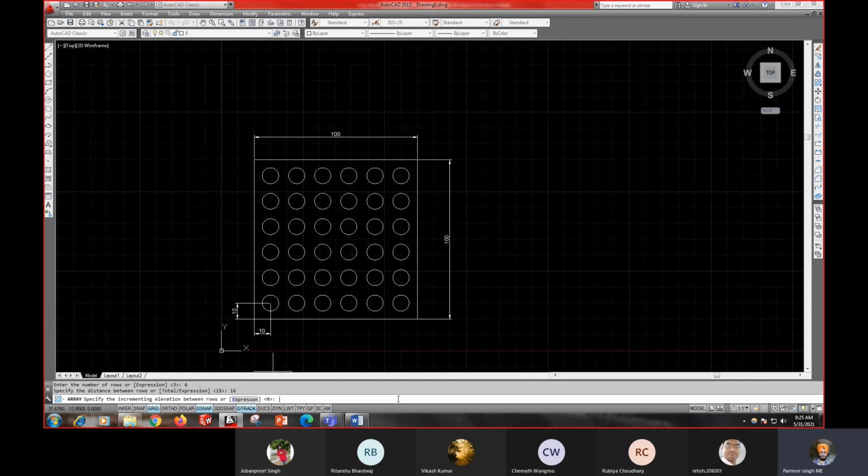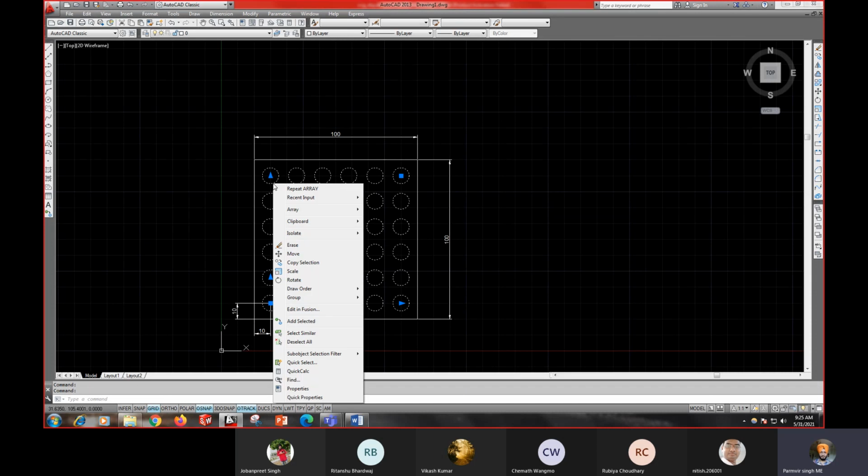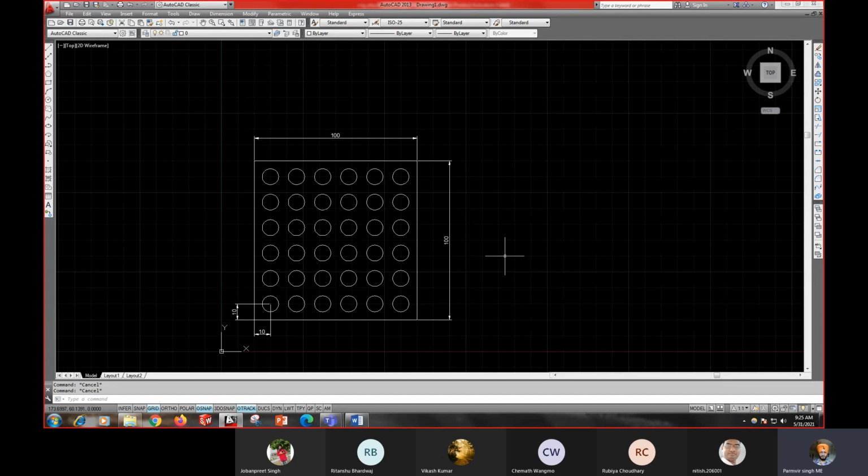Then specify the incrementing elevation between rows. You have to enter 0, then enter. Now if your rectangular array is ready, then press enter. Now your figure is ready. Then you can edit this also. Right click, select the array, then right click, and you can edit this array. You have various options. But I don't want to edit this object.